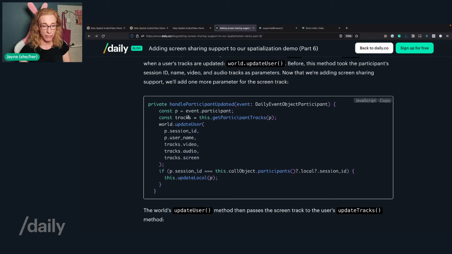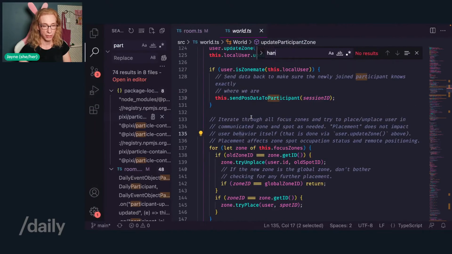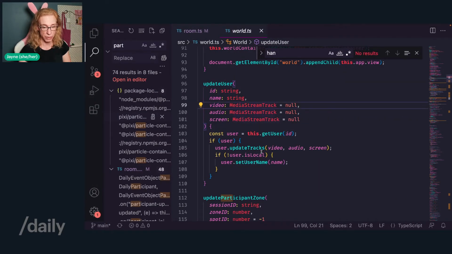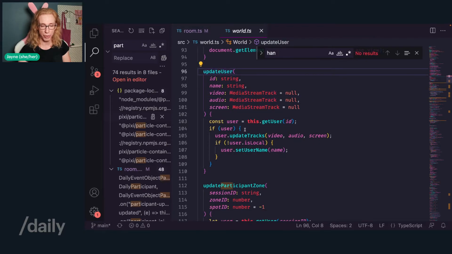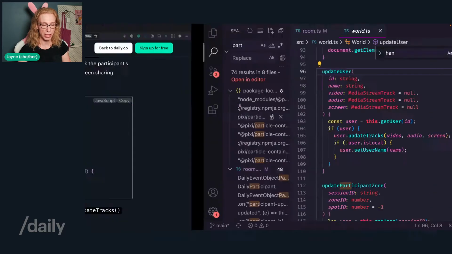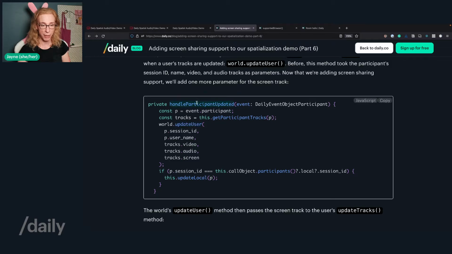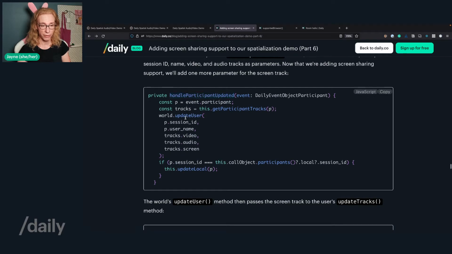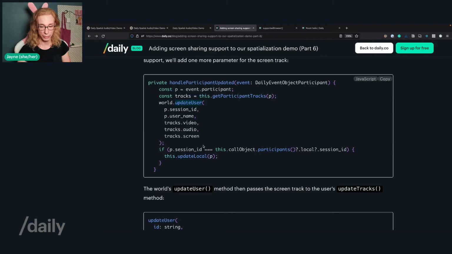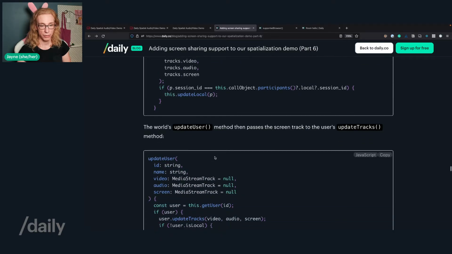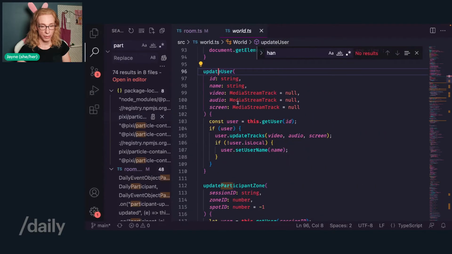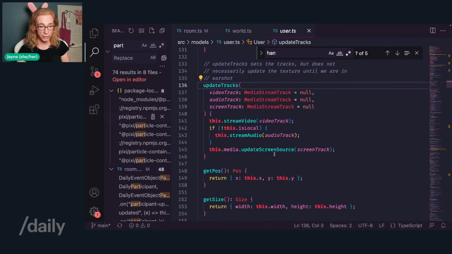Oh yeah, so we have the update user. So this is where we were a moment ago. The handle participant update function calls this world.update user, and this then passes the screen through the update tracks.